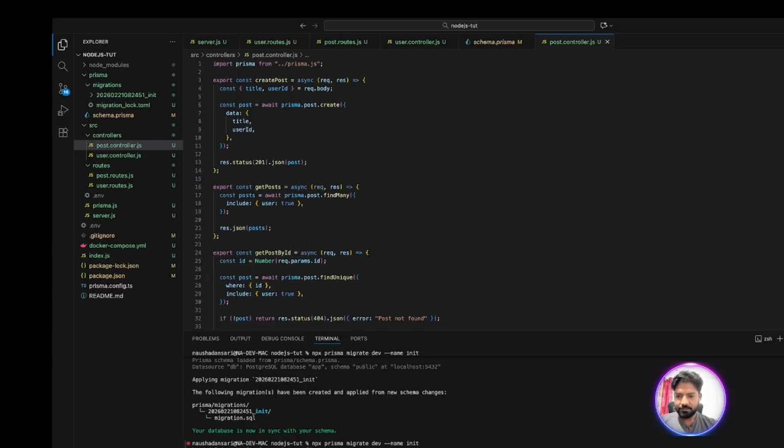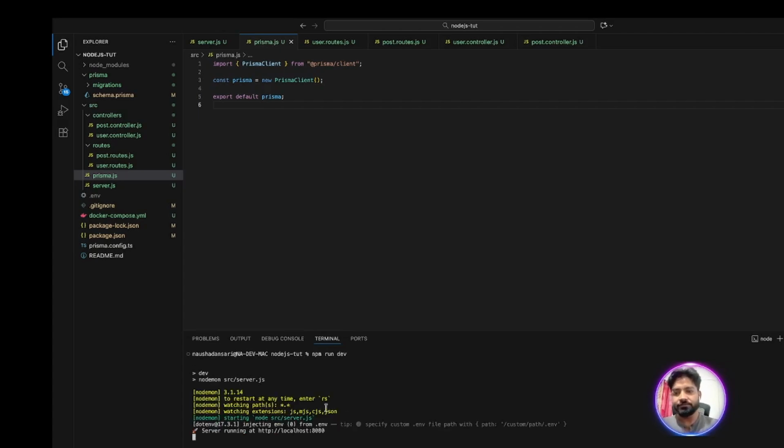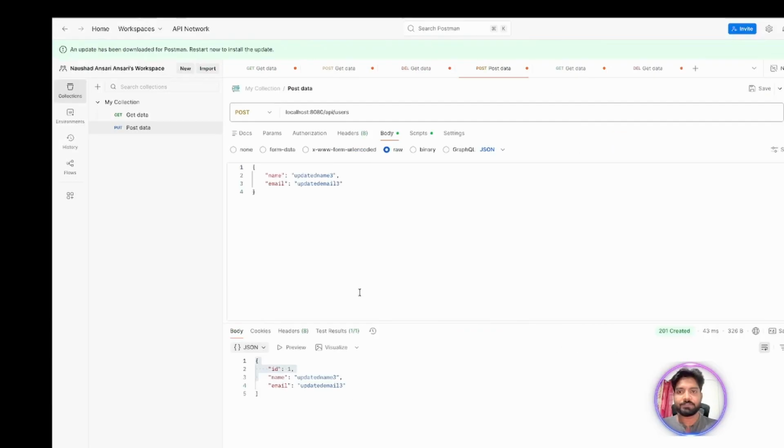What is this database? Okay, guys. So let's run our application. We'll run it with npm run dev. We'll use Postman for the testing. Okay, so let's create one user. We'll say user one, with user1@mail.com.